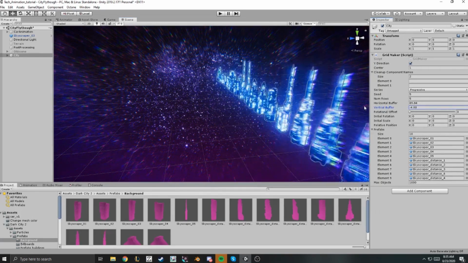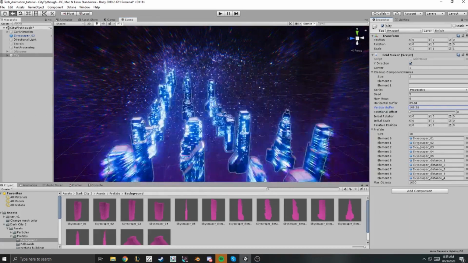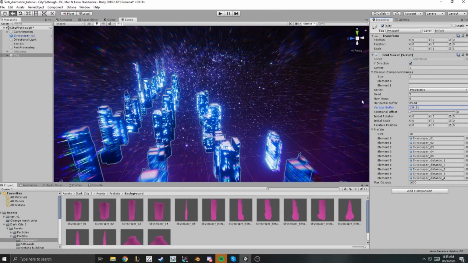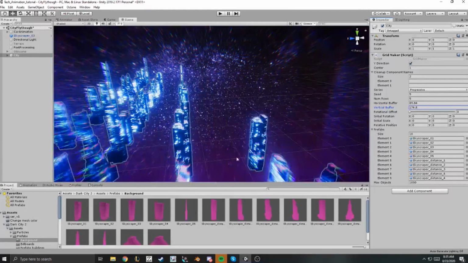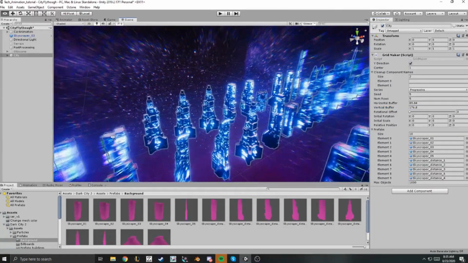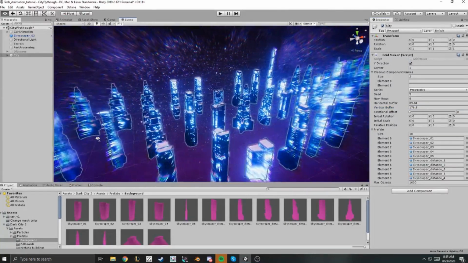Time to make our city larger. Let's make some adjustments with the vertical buffer. Set your vertical buffer to about 176.8. Now, as you can see, our city is much larger. Let's keep adding more buildings and see what results we get.